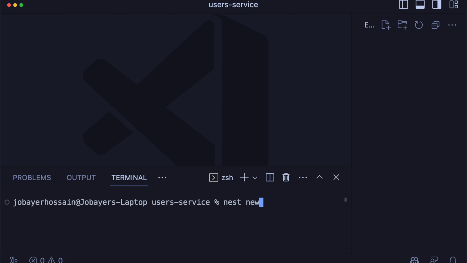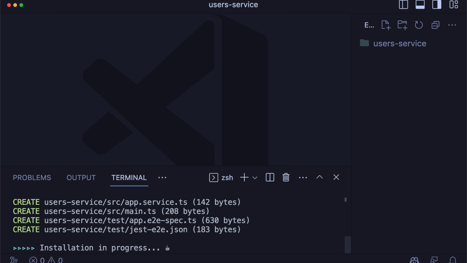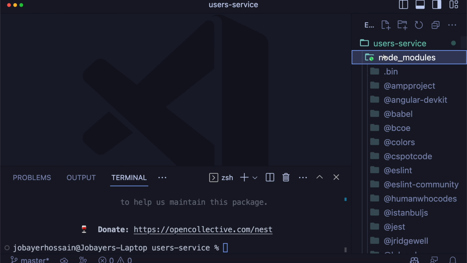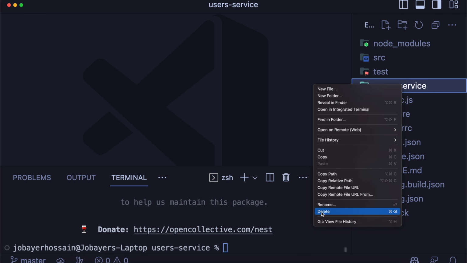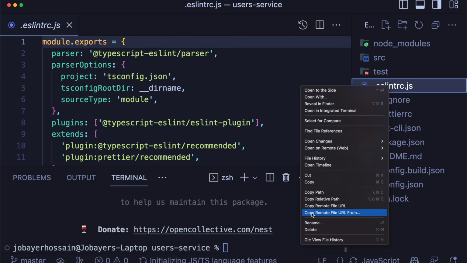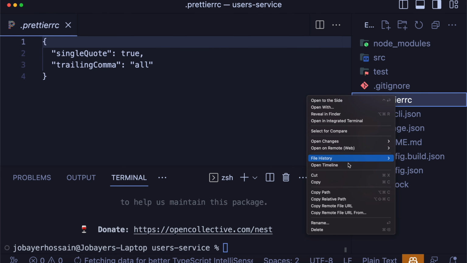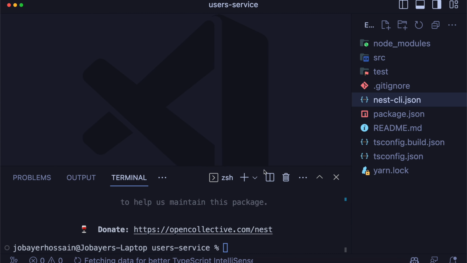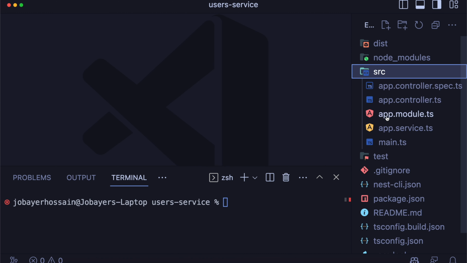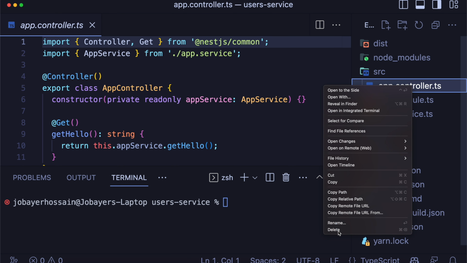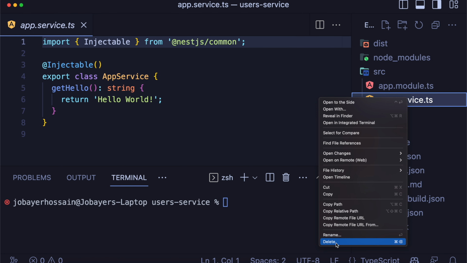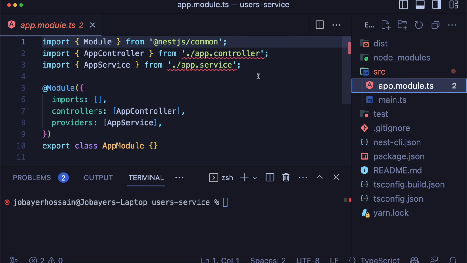Let's create a user service application through the Nest CLI. After the creation is successful, we will make some cleanup. We will remove some unnecessary files which will no longer be used in this project: the ESLint, the Prettier, and some of the initial boilerplate like the app controller, the app testing spec and app service. And also we will remove this reference from our app module.